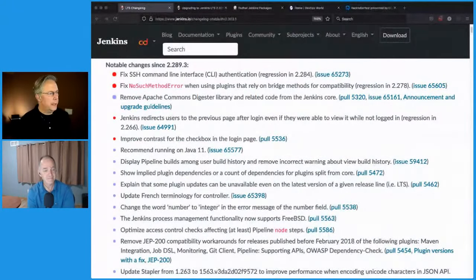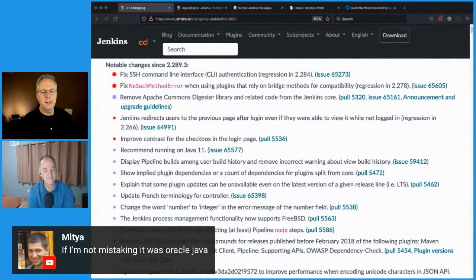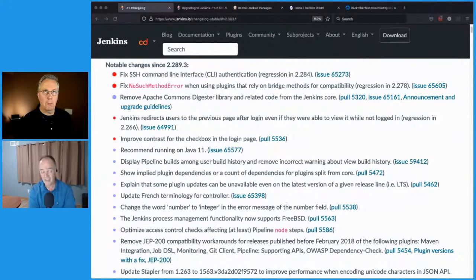Okay. And that's good. And we'll go back to Mitch here. He says, if I'm not mistaken, it was Oracle Java. Well, Oracle Java's license agreement is commonly restrictive, and it may be a barrier. He may want to try either adopt OpenJDK's new distribution Temurin, or Amazon Corretto, or the OpenJDK distribution from Red Hat.